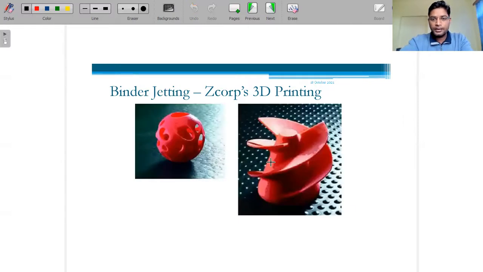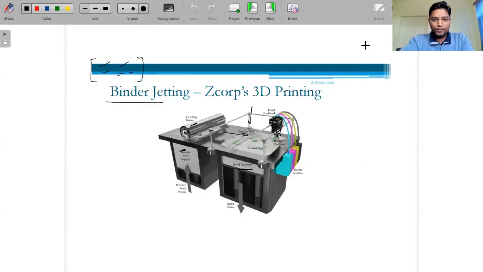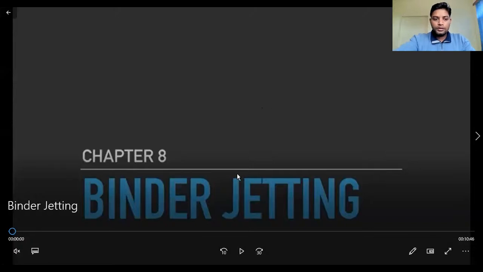This is just one color only, but let's see the video first. Binder jet. So this is the binder jet machine. It's visible.